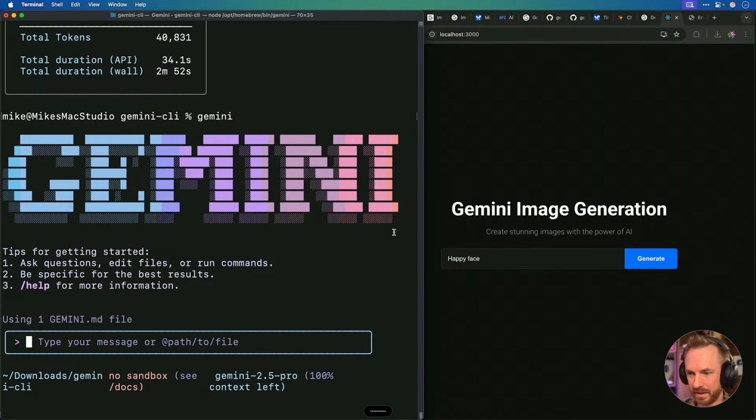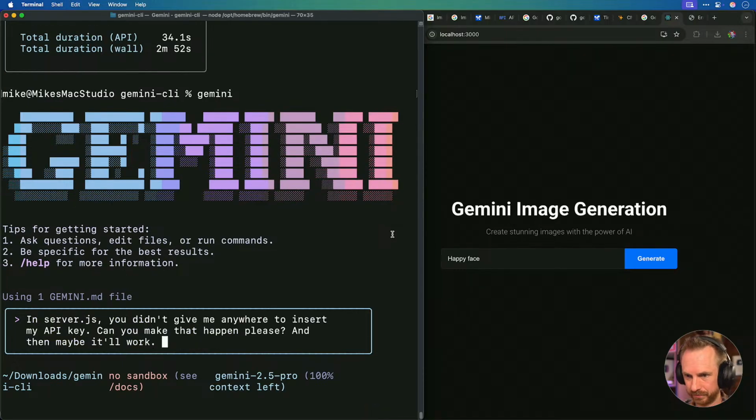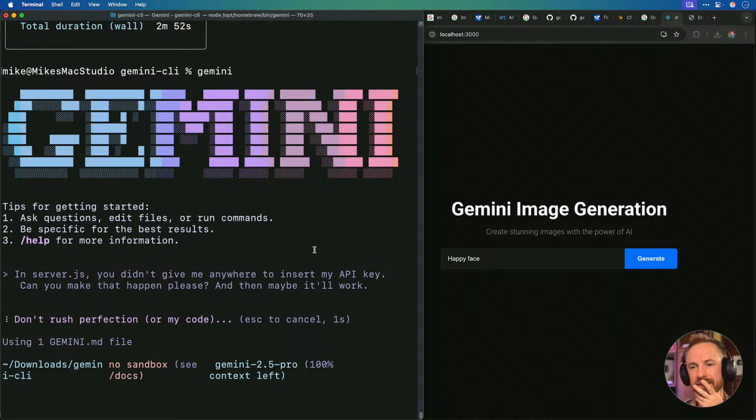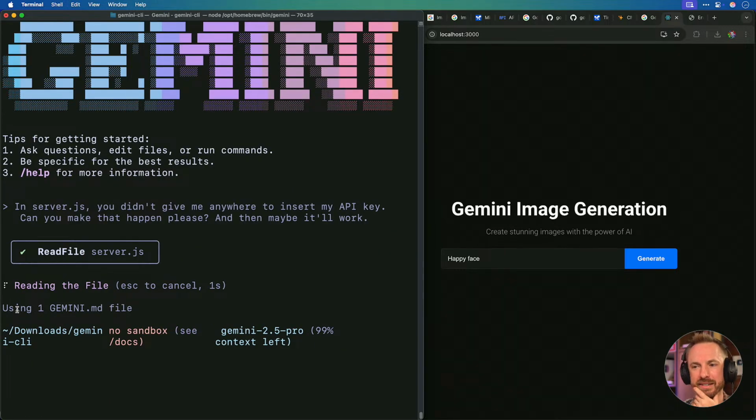So in server.js, you didn't give me anywhere to insert my API key. Can you make that happen, please? And then maybe it'll work. Don't rush perfection, it says. It's taunting me now. Okay, examining the code structure.